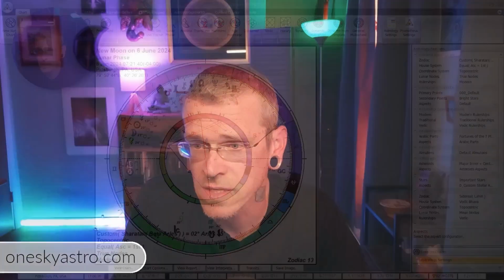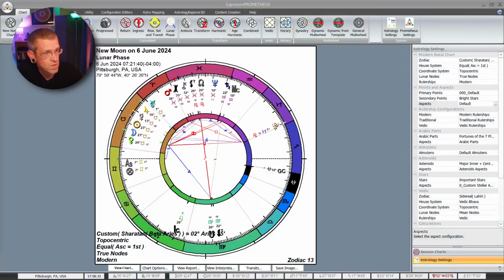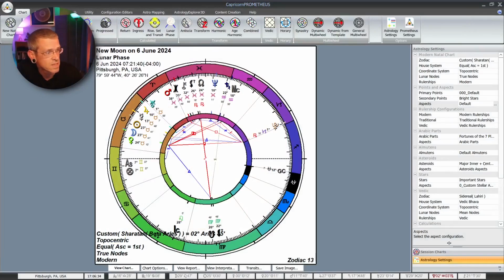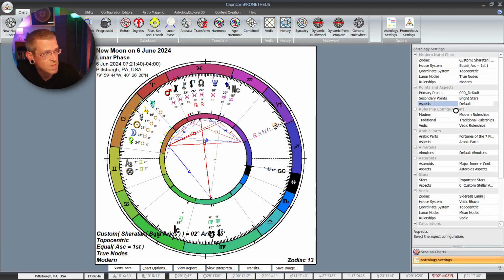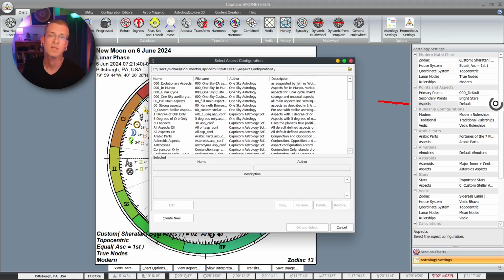I would like to just jump right in without further ado. This is something that you'll be familiar with if you're a Capricorn Prometheus user. We have a chart and we have the aspects, and the aspects that I'm using are the default aspects. We find that here under points and aspects, listed in this bottom row. We can click, as always, the 3-button menu here, and it opens a dialog box.